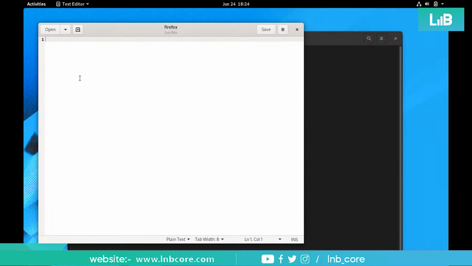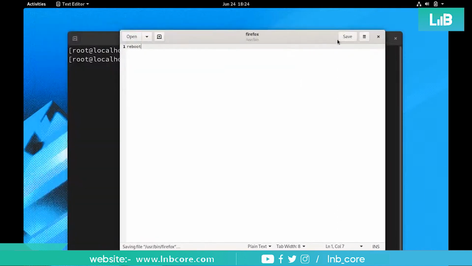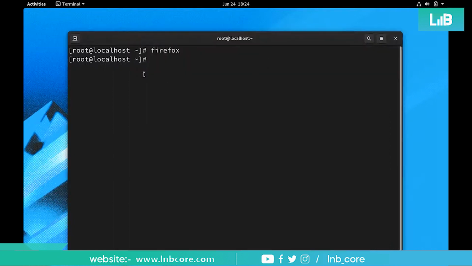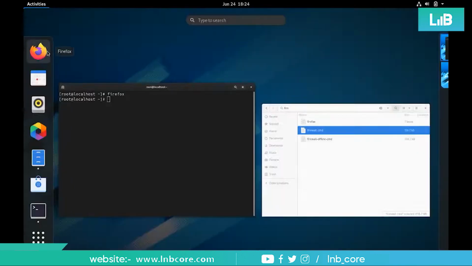For example, if I want to create a virus, what I'll do is write reboot here. So once I write reboot here, see what is going to happen. In that Firefox file, I have written reboot. When I go into this one and click on Firefox, what is going to happen? See, my Firefox is now restarting this entire Fedora operating system.